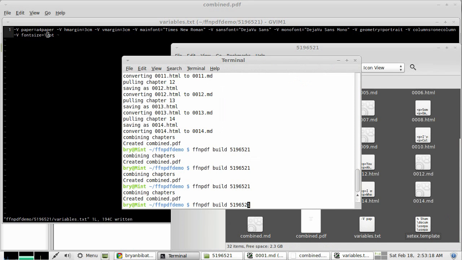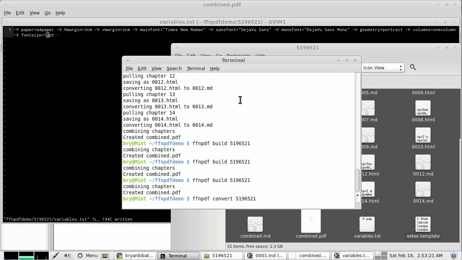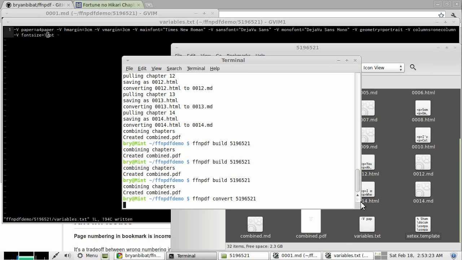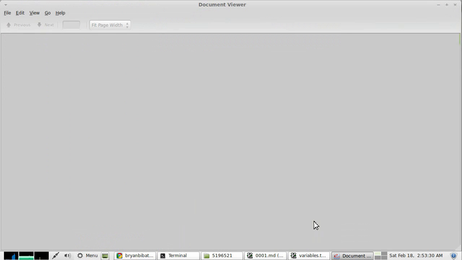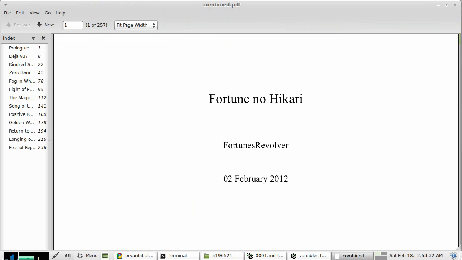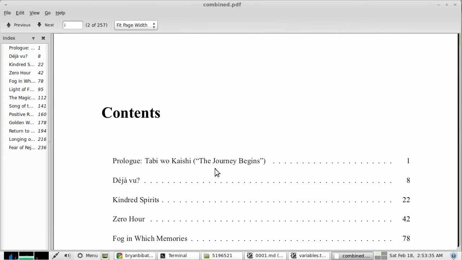Then yeah, instead of building, let's use convert. Close this. Obviously you need the TTF MS Core fonts installed. And now there you go. Times New freaking Roman.